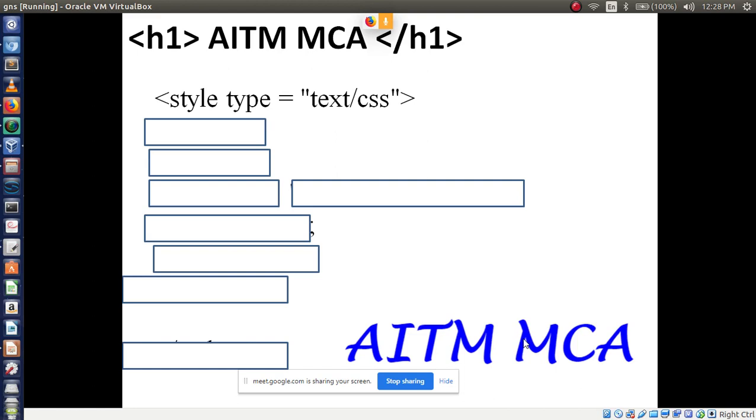Now next, what should I take? Any idea? What is the next line? Selector. H1 is my selector, so I have to write H1. Fine. After writing H1, the next line should be what? Open flower bracket. The next line is the open flower bracket.